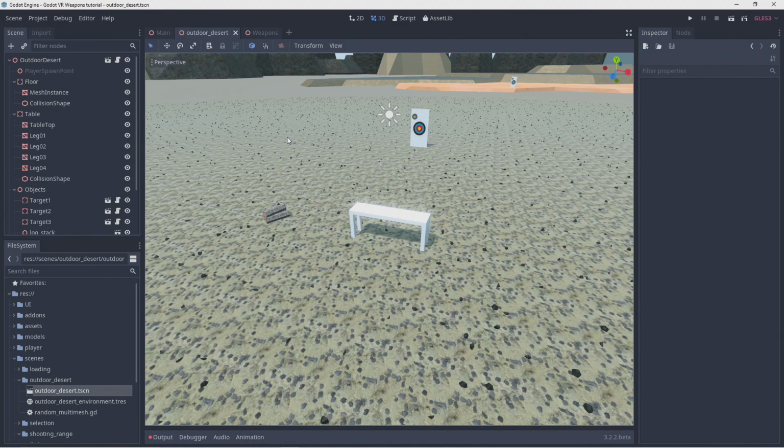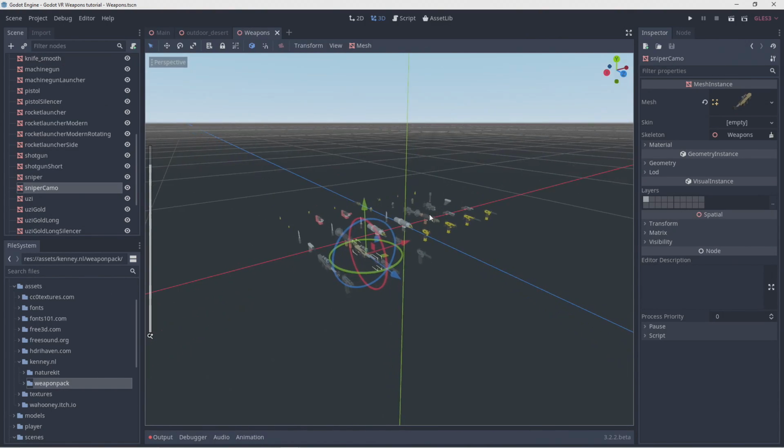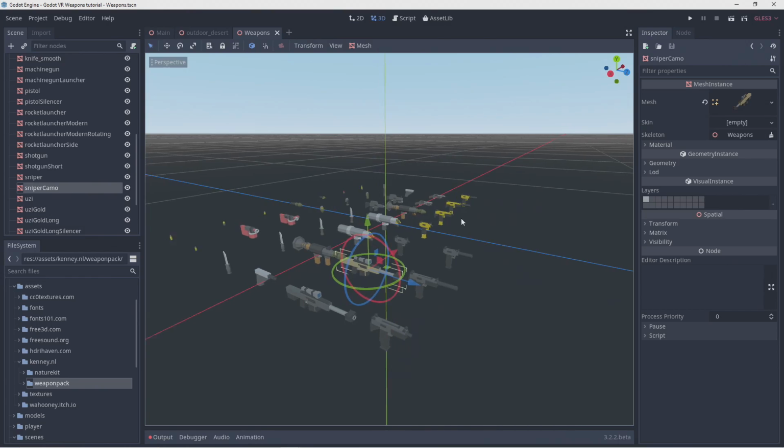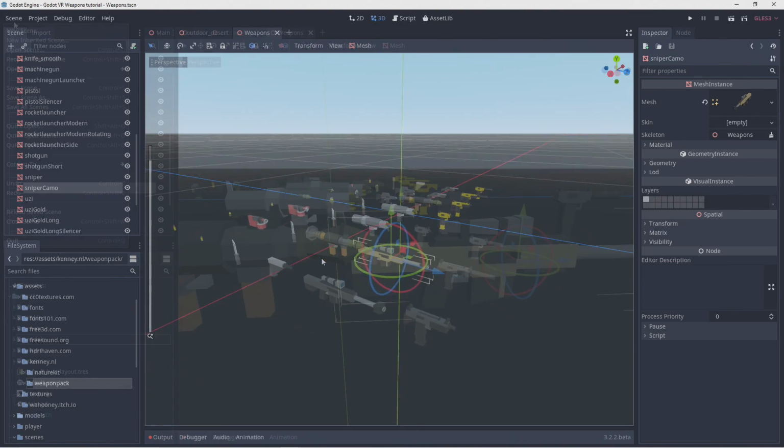So let's start with creating our sniper rifle, and for this I've downloaded Kenny & L's Weapons Pack. Here you can see all the weapons loaded into a simple scene just for display. There are all sorts of weapons, but we'll be using his sniper rifle model.